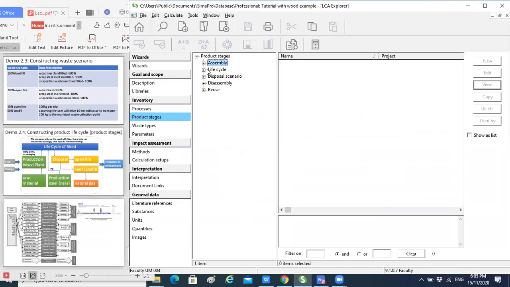The next thing is I have to find the life cycle stage. Why do we have different stages of assembly and life cycle? If your objective is to analyze the whole life cycle, and the assembly part is not your concern, actually you do not need to model this process. This process is just to tell you that this is the simple wooden shade scope, from cradle to gate.